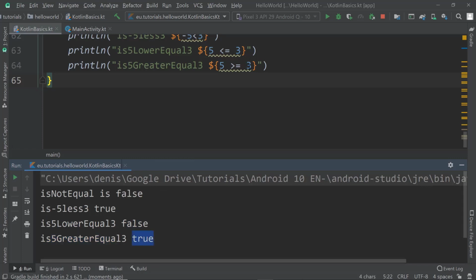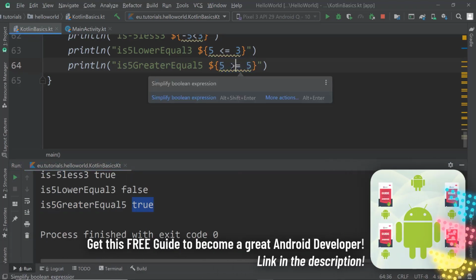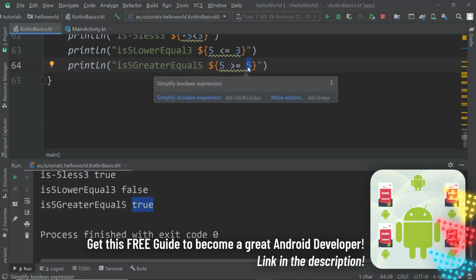Now, of course, we can also set a 5 in there just to see if this is still going to work. And once we run it, we can see is 5 greater equal 5 is also true because 5 is equal 5. That's why this equation is correct. So this greater equal is accepting both. So it's going to return true if the left value is greater than the right value or if they are equal.